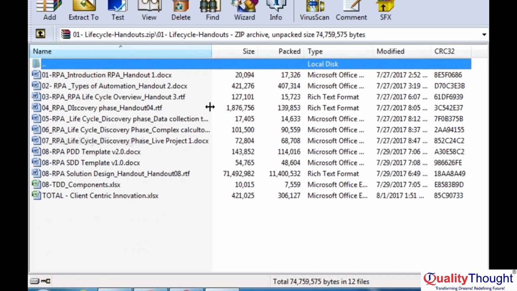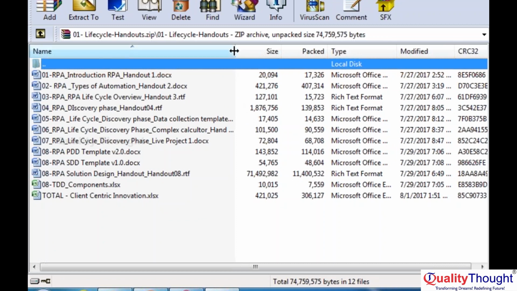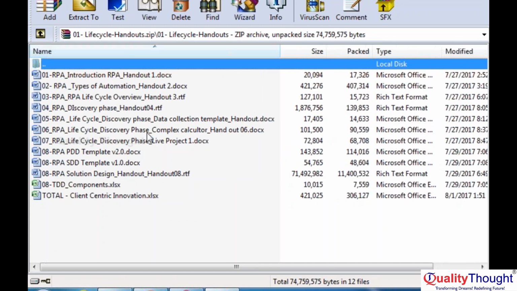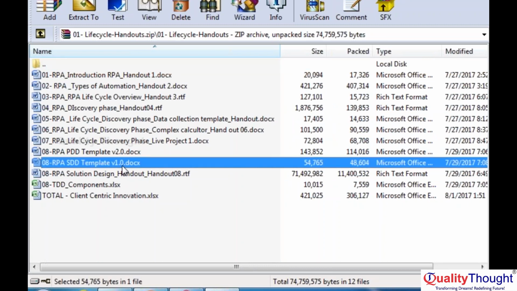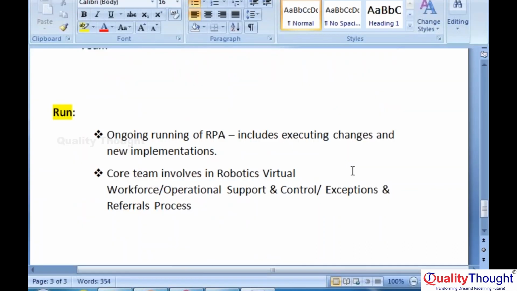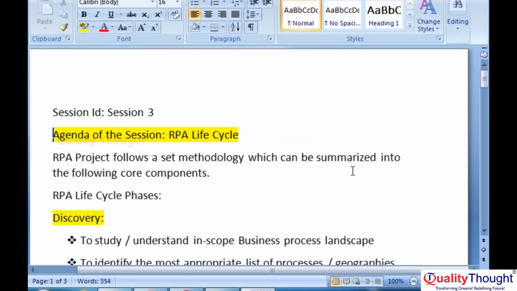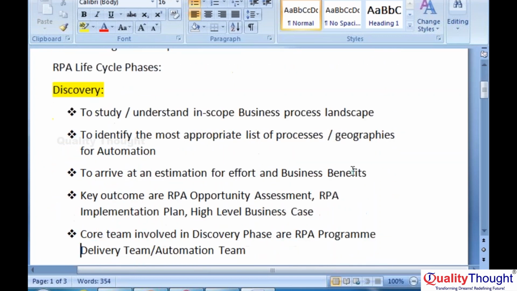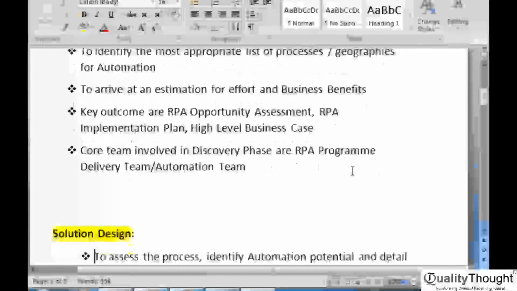Last week we had a discussion about understanding the discovery phase of RPA. This week I'm going to talk about solution design and technical design. So mainly I'm going to talk about three documents today. So this is a quick recap of the different phases of the RPA life cycle.